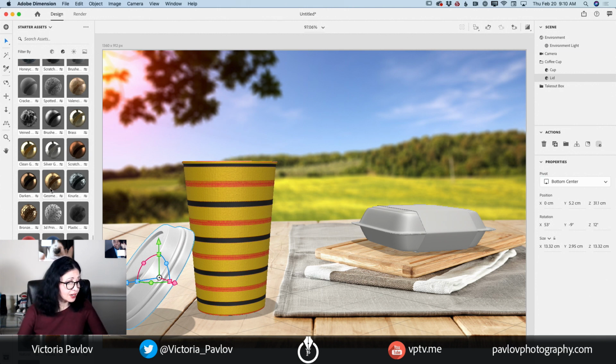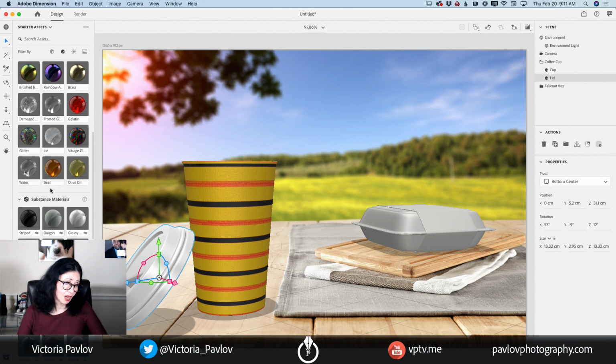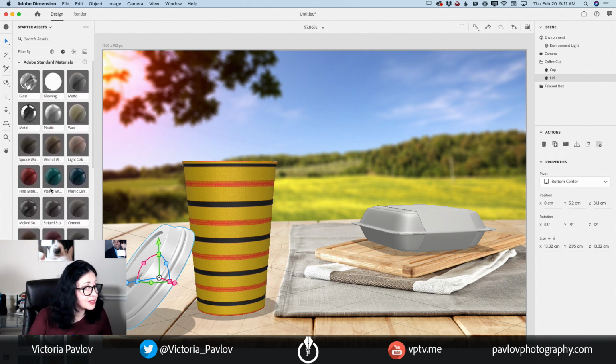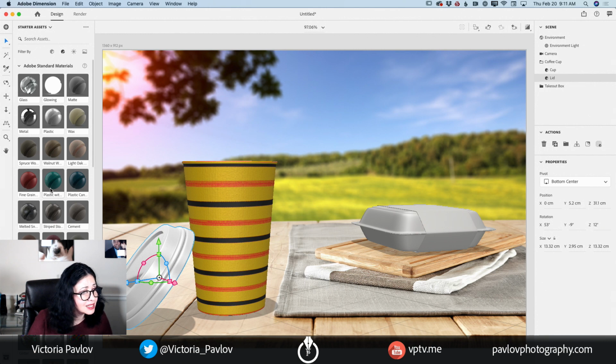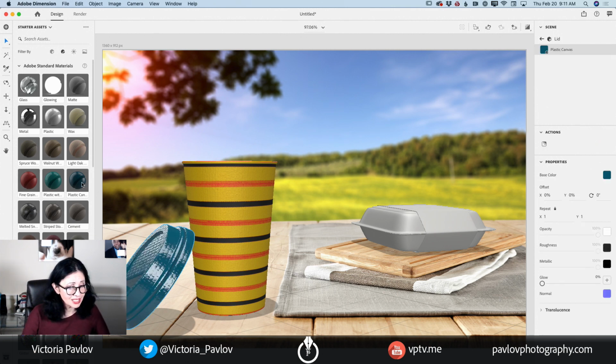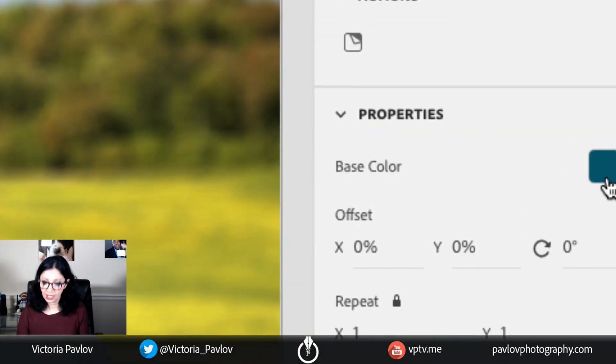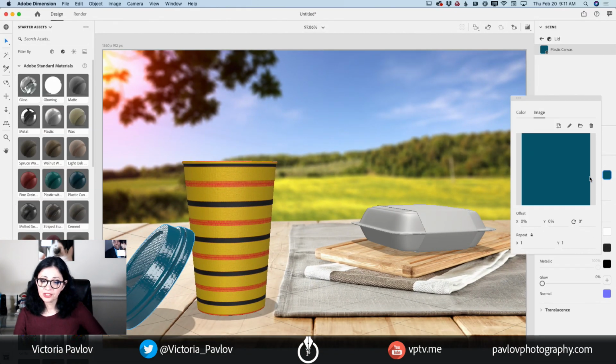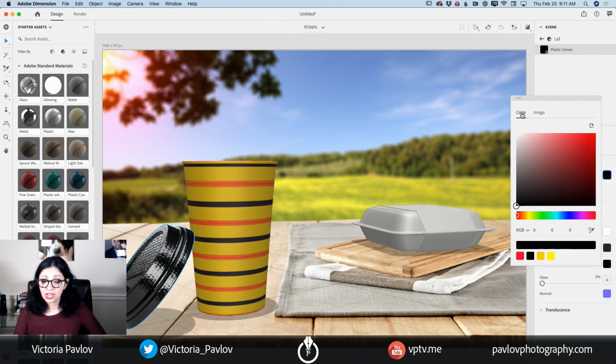Now time to change color of our lid and material. Here guys also we have a lot of materials we can use. I will click on, let's see, plastic material, just like this. And guys, again, I like this material, but I don't like this color. I will click on base color in properties panel, just like this, and I will change color of my coffee cup lid. I can bring image, or I can change color.